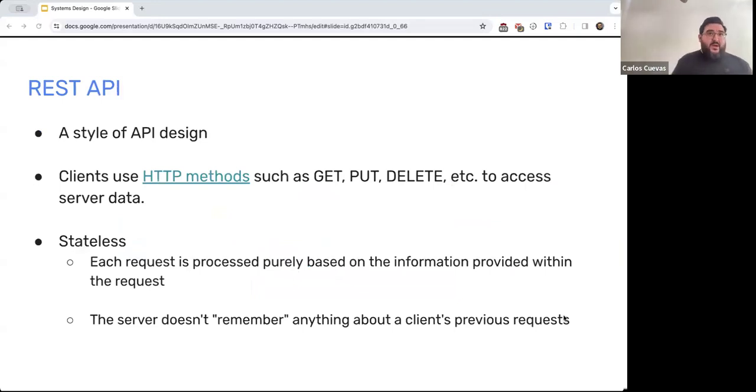It's a style of API design. It's not super strict about what it must be. It's a style of API design, some guidelines, some principles. You can read the RFC for it online if you want. It's pretty short. But the idea is we're going to use HTTP methods and the different verbiage that the HTTP server can give you for sending requests to access server data. And we're going to do it in a stateless way.